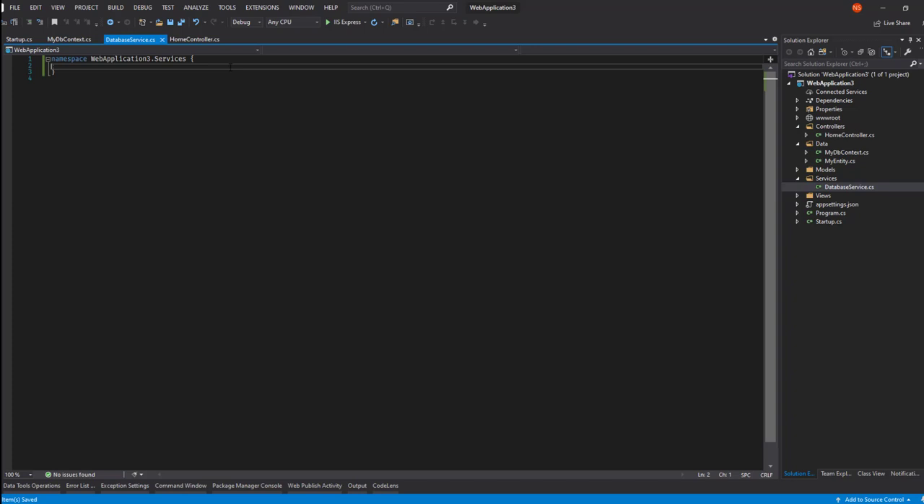All right, let's talk about a generic database service. And the reason is because in almost every project that I do, I end up creating this generic database service because I want a wrapper around my database context.